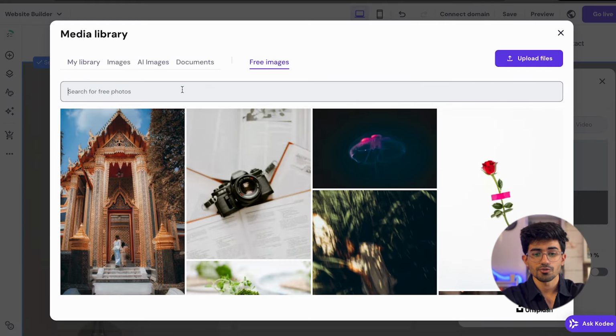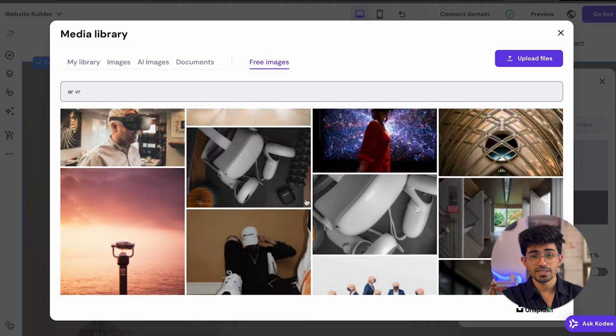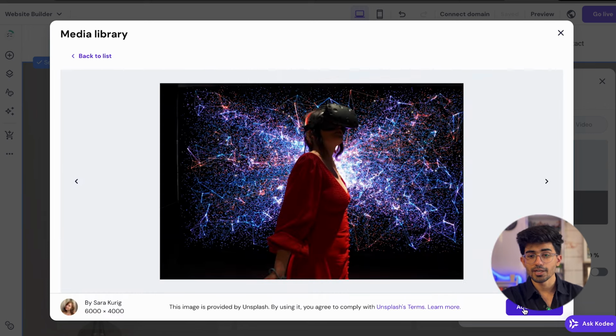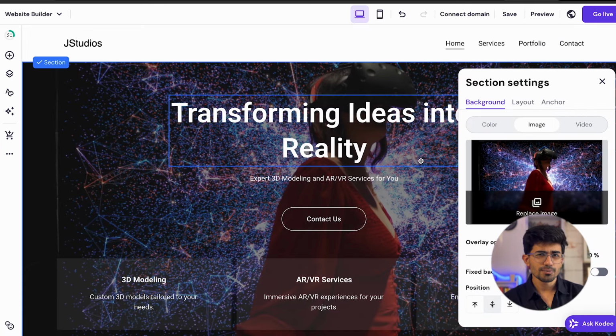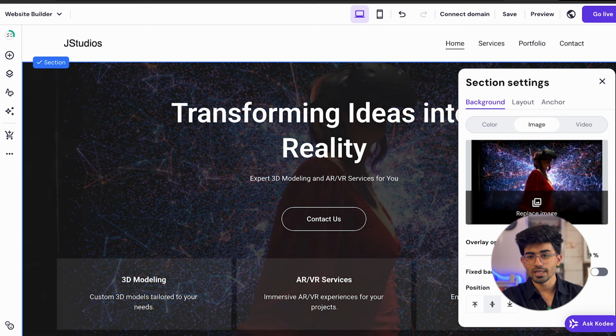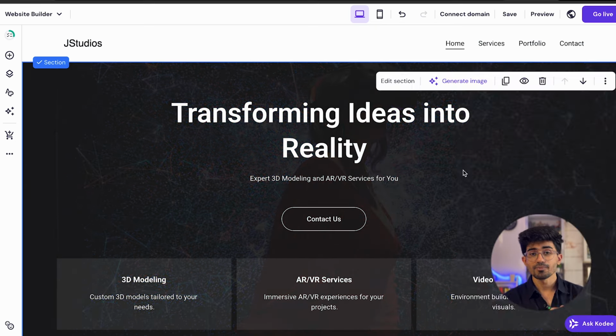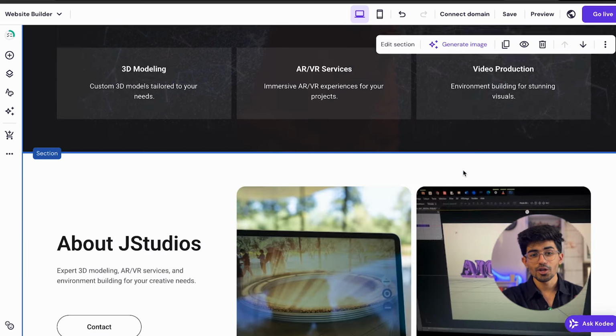So let's just search for AR VR, and there we go. We have a lot of these images. I'll just select one. I think this looks good. Let me just add to page. Now the problem with this image is that it is mixing quite a lot with the text in front of it, so it's not readable as much. So let me just increase the overlay opacity, and much better now. So there we go. It was that easy to just change images, change content on your website.